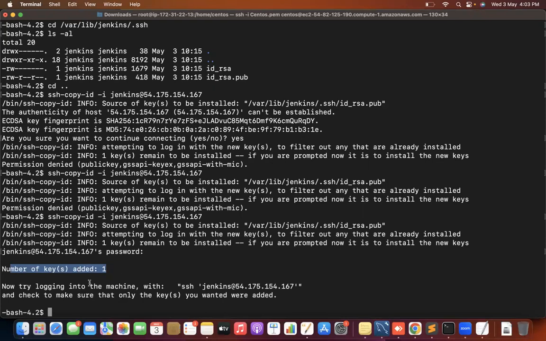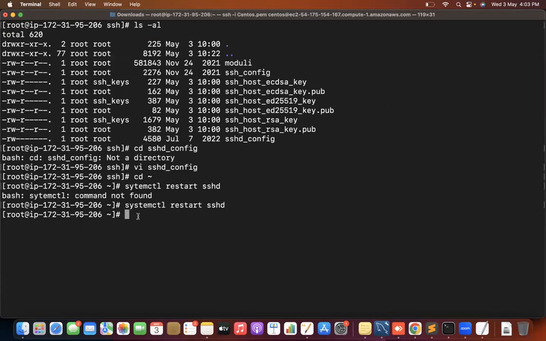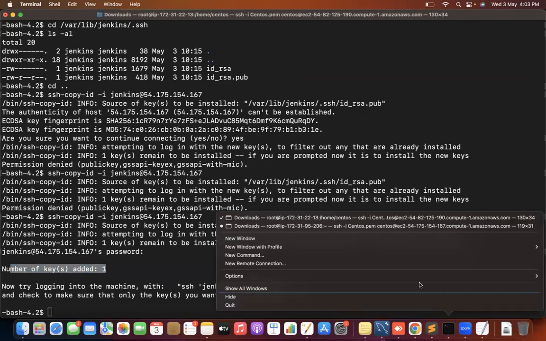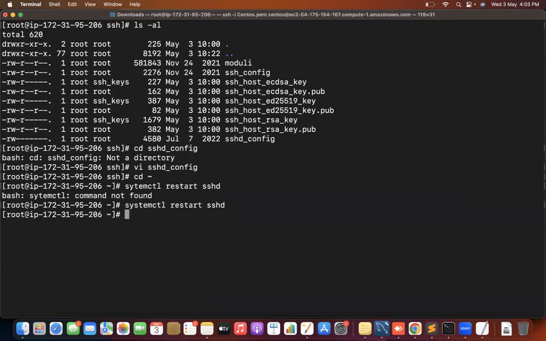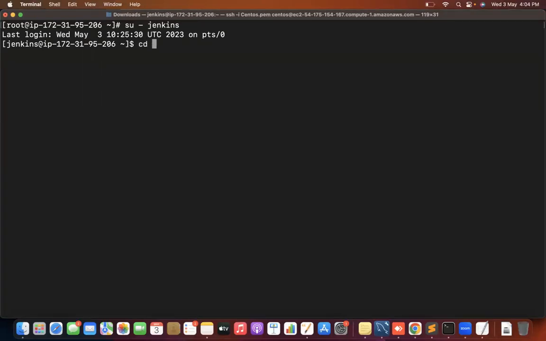If you want to check whether this particular key is available on the slave machine or not, I will show you where the public key is available. So this is my master node, fine, and this is my slave node. Okay, I will clear this. I will log in as the Jenkins user: su - jenkins. And I will type the command cd .ssh. When you press enter, ls -al.